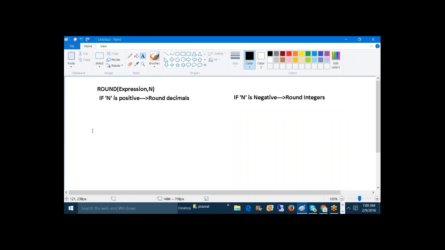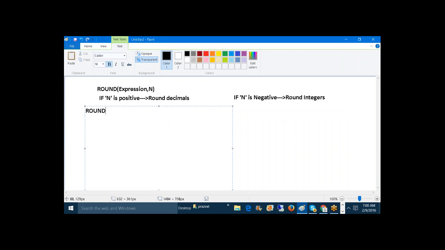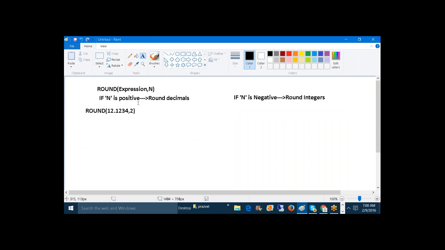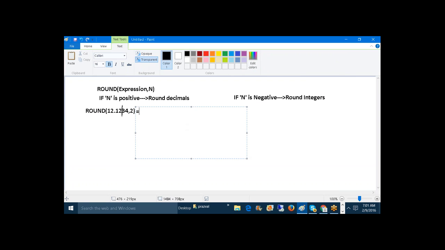Okay, so let me discuss a few examples. Let's say, for example, I'm taking round of 12.1234, comma 2. Here Tableau is going to round this number to 2 decimal places. What are the 2 decimal places? Up to here. So the output is 12.12.